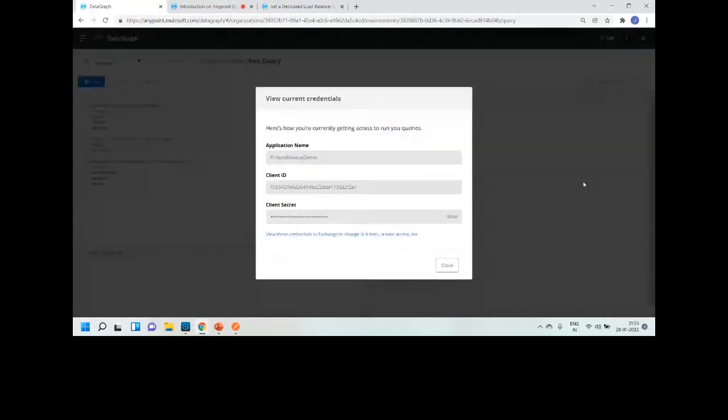Any question on the second scenario? So this is your, let me copy this client ID and the client secret.